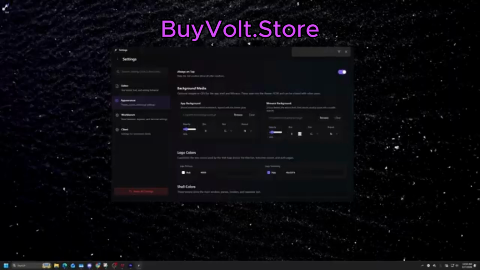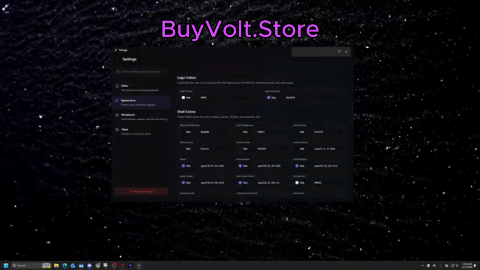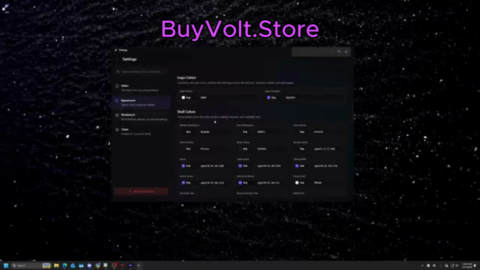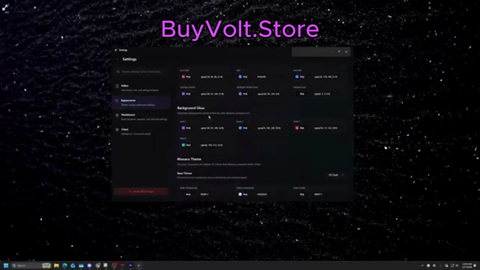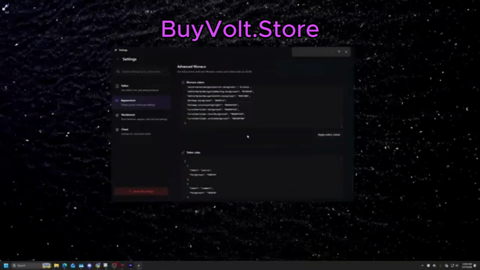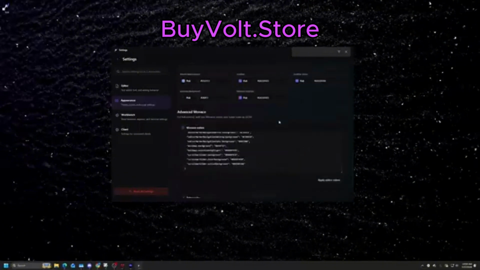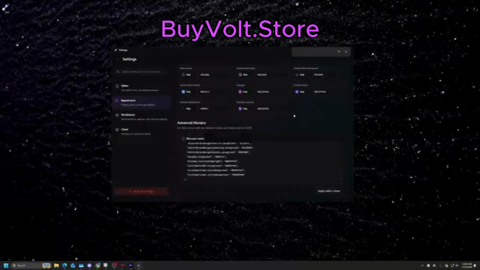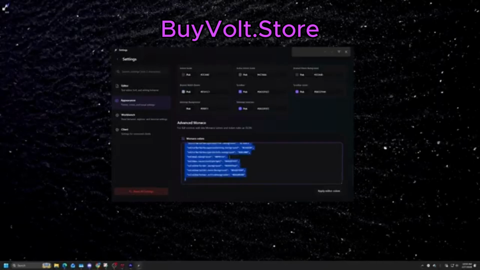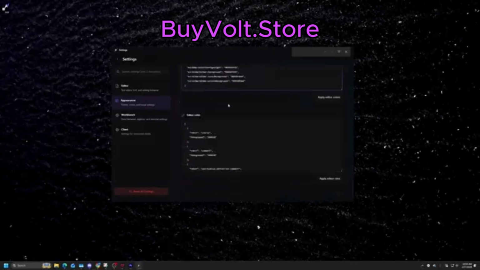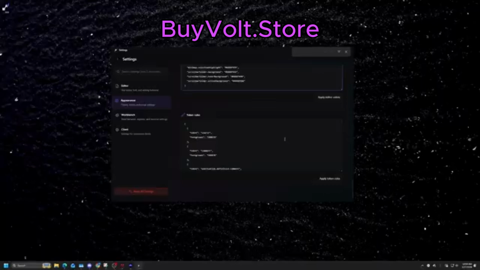And then under background media right here, you can change the opacity of the executor. You can change the opacity of the Monaco background, which is basically the text editor. And you can change logo colors, shell colors, accent color, background glow, and change all these different colors, all to your liking. So if you don't like the current colors, you can make them whatever you want. Then you can paste in hex colors right here if you want to have custom hex colors. And then there's token rules right here as well.